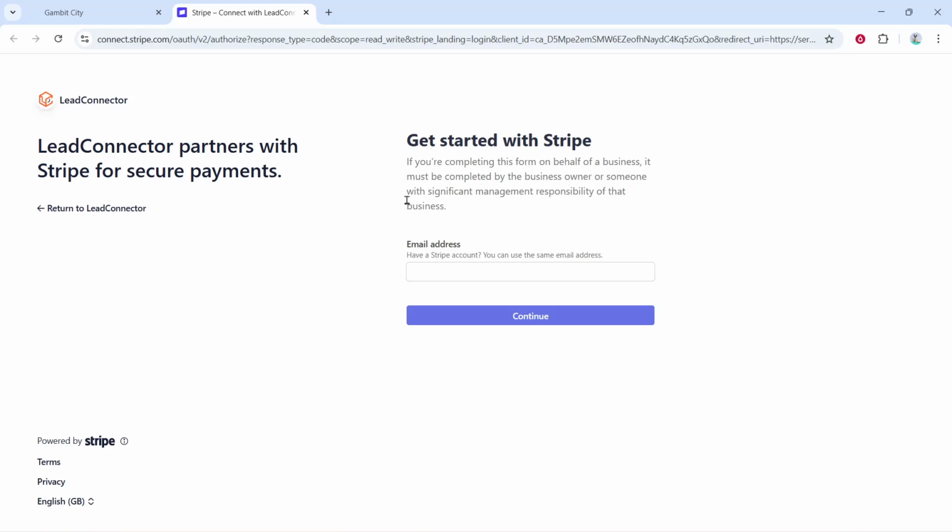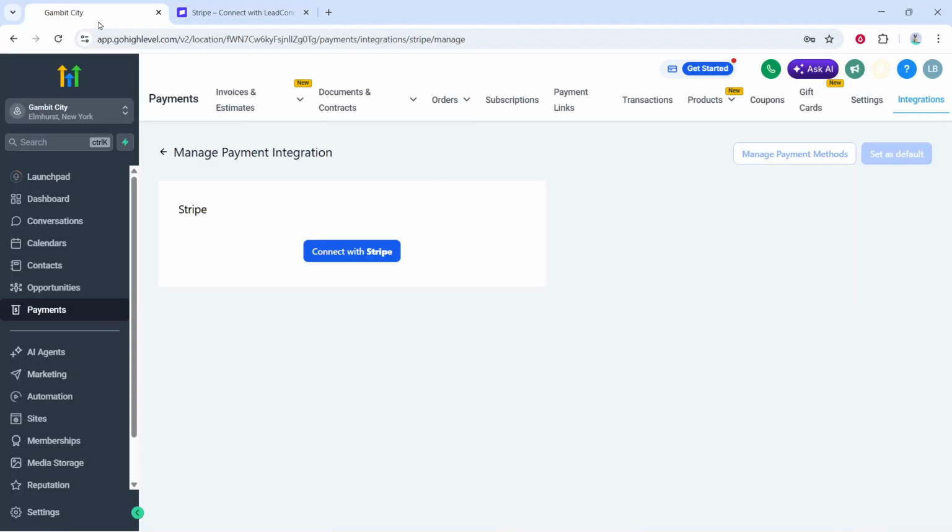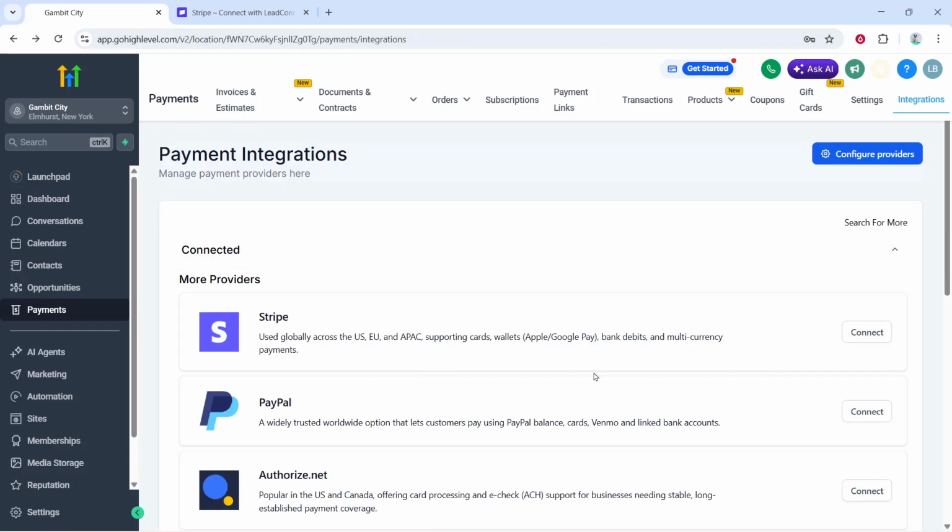After authorizing, you'll be sent back to GoHighLevel automatically. On the Payments page, confirm that Stripe now shows as connected or active. If it doesn't appear right away, give the page a quick refresh.